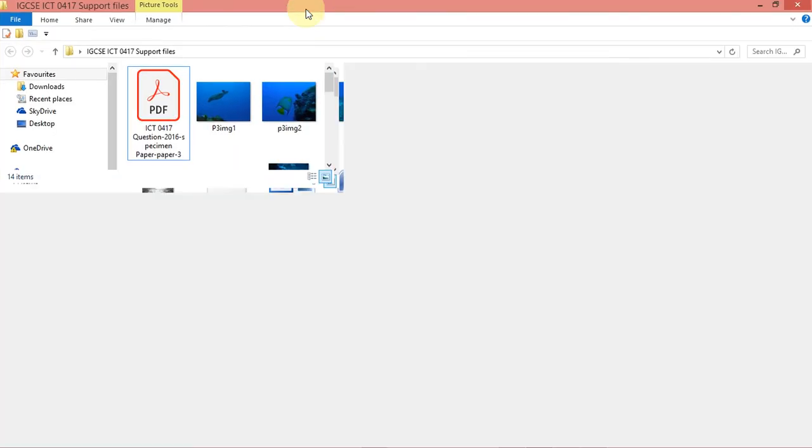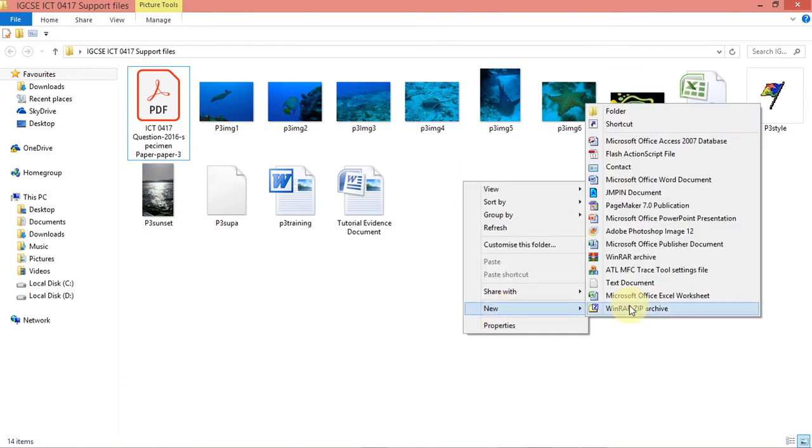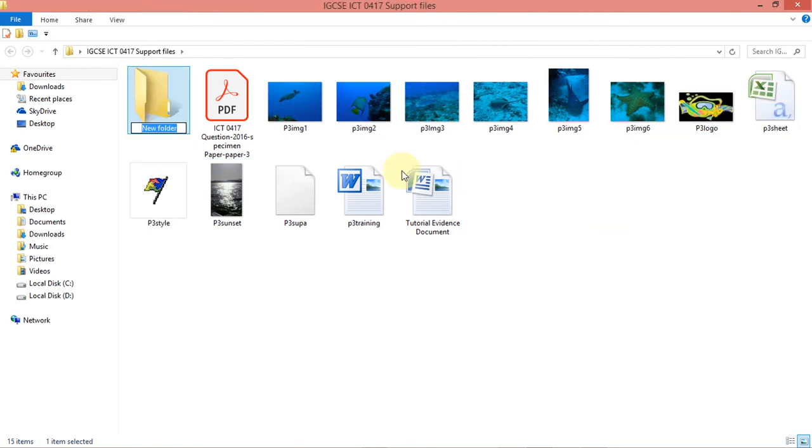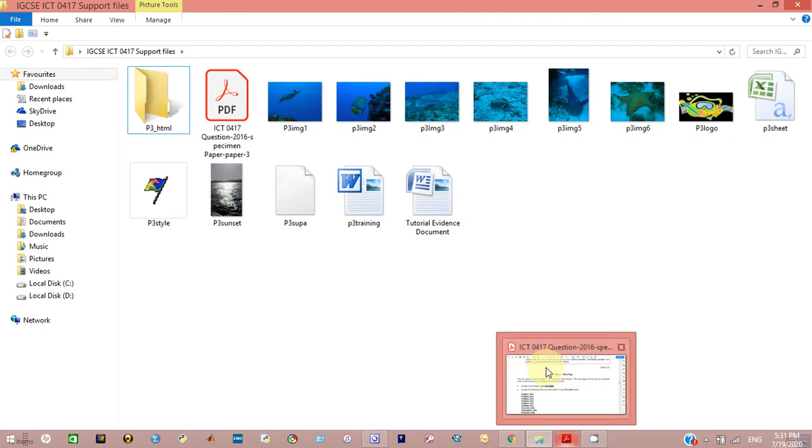I'm going to create the new folder now. Right click and go to new, then folder. Then I'm going to rename this new folder to p3_html. So I've completed the first task. Let's go back to the question.